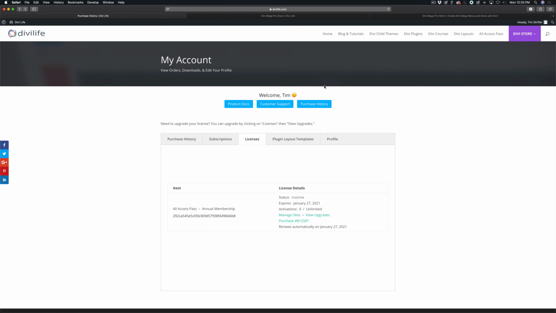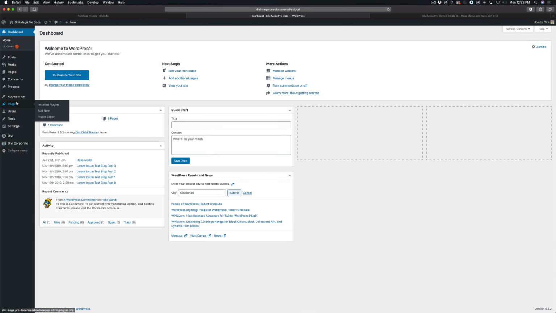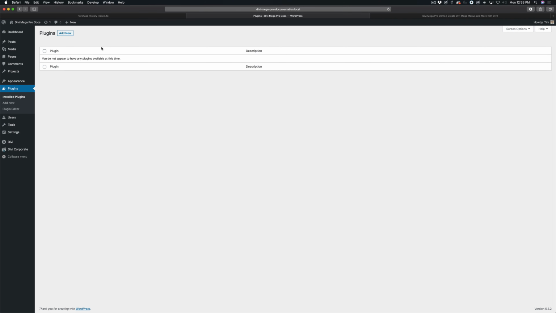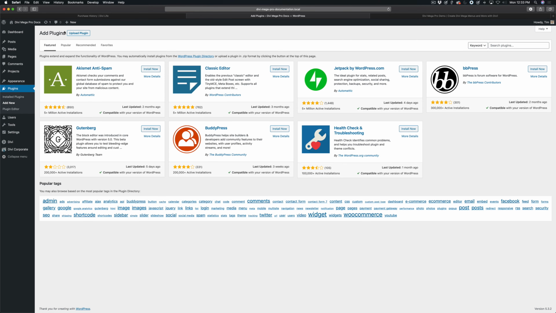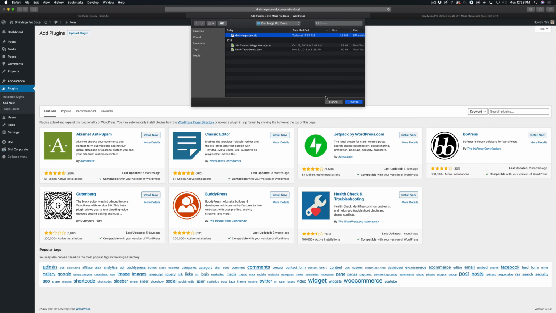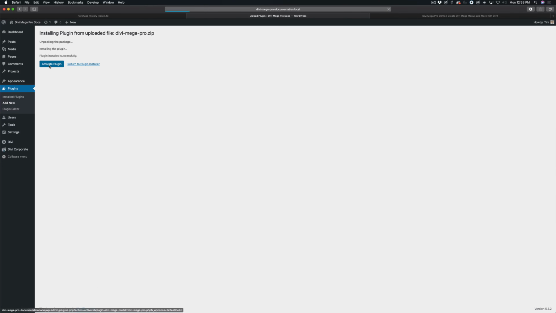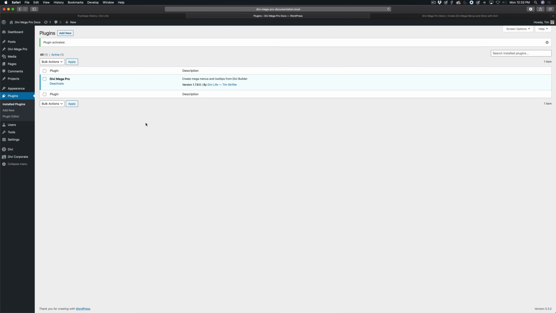And so once you do that, we're going to go over to our demo site. So this is a local website for demonstration purposes using our Divi corporate child theme. So I'm going to go to the back end here, and I'm going to go to the plugins area, and I'm going to move rather quickly since this is pretty straightforward and the same as uploading any other plugin. So go to plugins, go to add new, click upload plugin, and then choose file. Select Divi Mega Pro, install now, activate plugin. All right, so the plugin is activated.